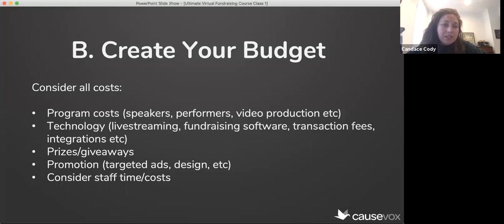And then also considering all of the costs around technology and live streaming, fundraising software, and transaction fees, which are a big thing that we'll talk a little bit about as well. Any prizes or giveaways that you're doing, even though things are being done virtually, there are tons of opportunities for you to have really engaging prizes and giveaways, and different ways you might need to consider as far as costs go.